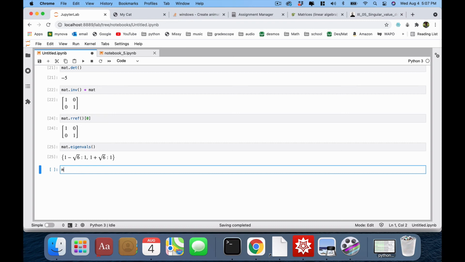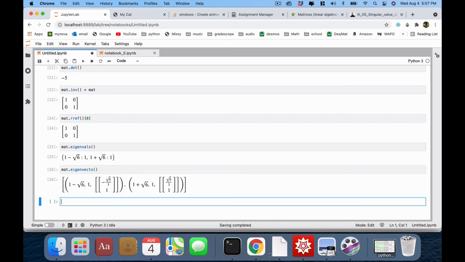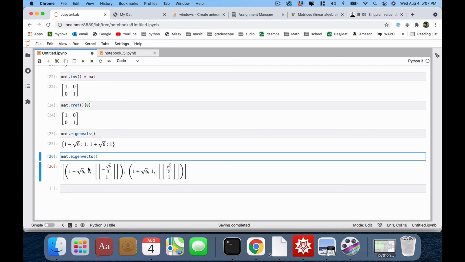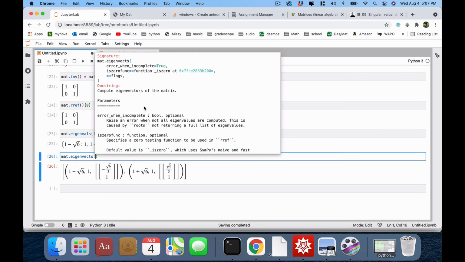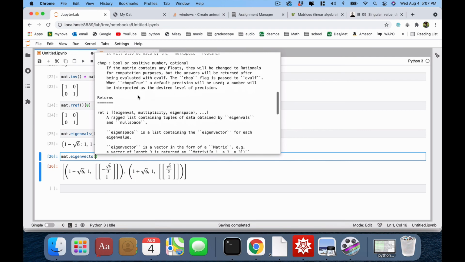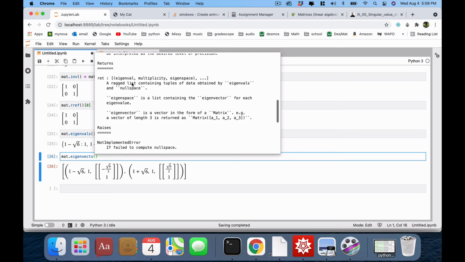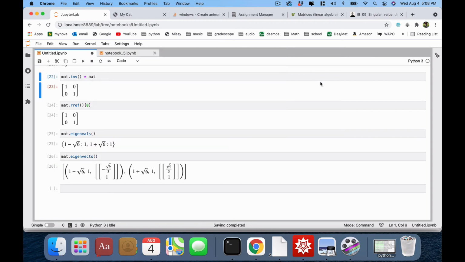And finally, I think the last thing that we're going to need is eigenvects. Okay. Now, again, if you have trouble interpreting an output, put the cursor inside here, hit Shift-Tab. And this will explain, say, hey, it computes the eigenvectors of the matrix. And then notice what the output is. Returns eigenvalue, multiplicity, eigenspace. All right?